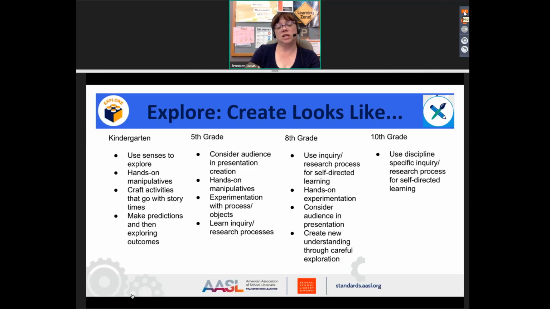By 10th grade, they should be able to use discipline-specific inquiry research processes for self-directed learning. What happens in earth science, what happens in chemistry, what happens in social studies research, what happens in English research. I know I was in college when I finally figured out how to do literature criticism. I had no idea how to write that kind of paper, and I wish somebody had taught me that that was different from a factual social studies kind of paper. So I think that would be good to be talking about at this point.